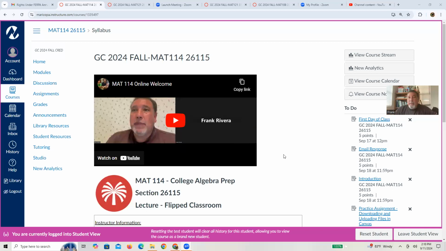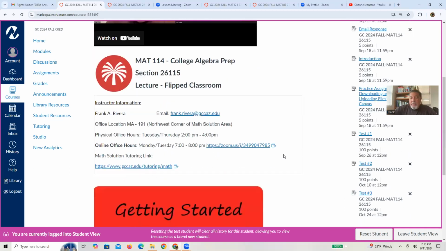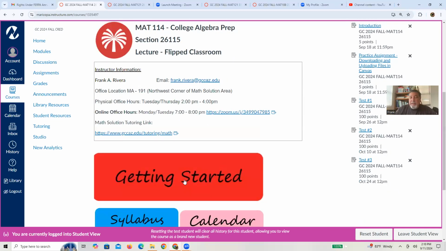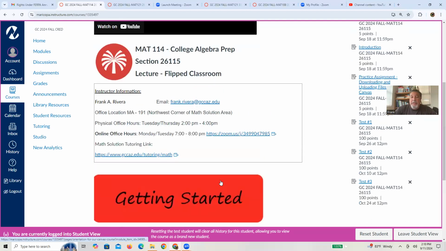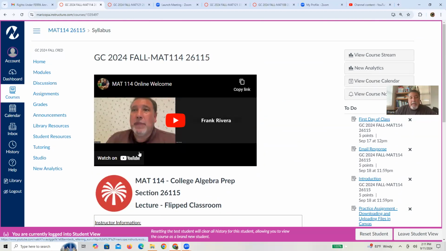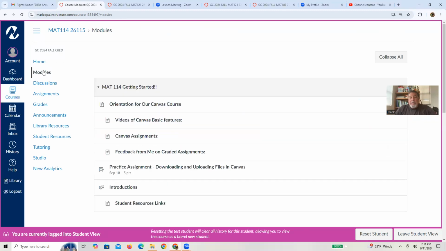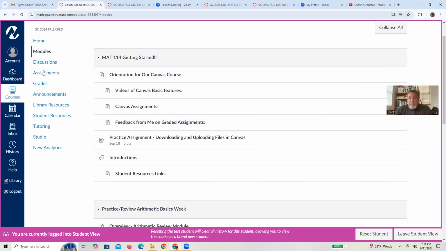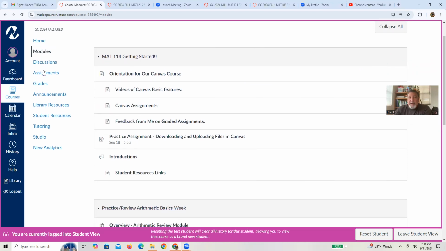Again, there's our Canvas home screen. I had you guys press the Getting Started module here to get to the orientation page. But for this one, I'm going to go ahead and press modules because I like to show you something else. All right. So when you press modules, any modules that are open up to you will be shown. So you can see in this case, there's your Getting Started module.